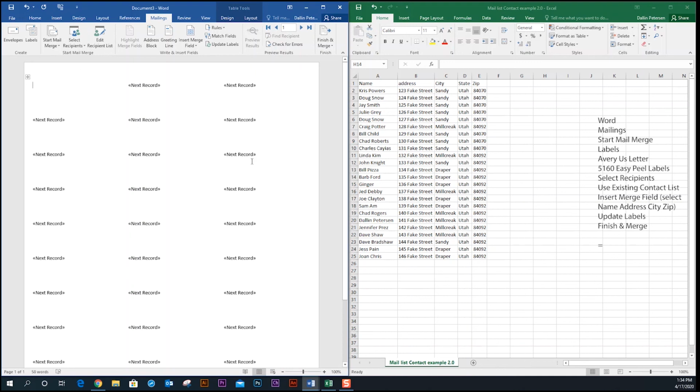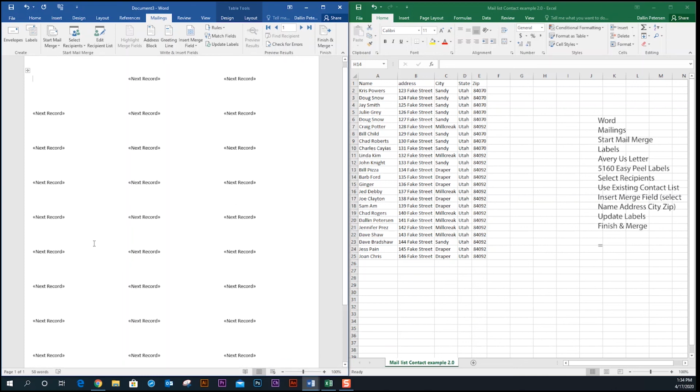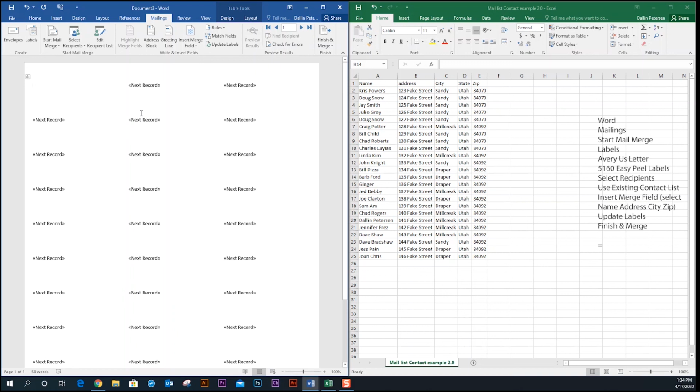So now that we have next record, we want to, well, firstly import our name, address, city, state, and zip. You do this by selecting Insert Merge Field. We want our name, and then I'm going to hit Enter. Address, enter, city, space, state, space, and zip. That's kind of the format I want my label to be in.